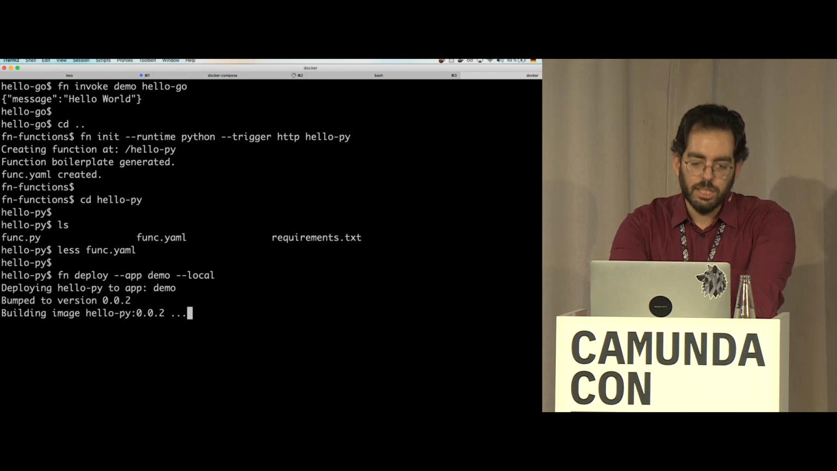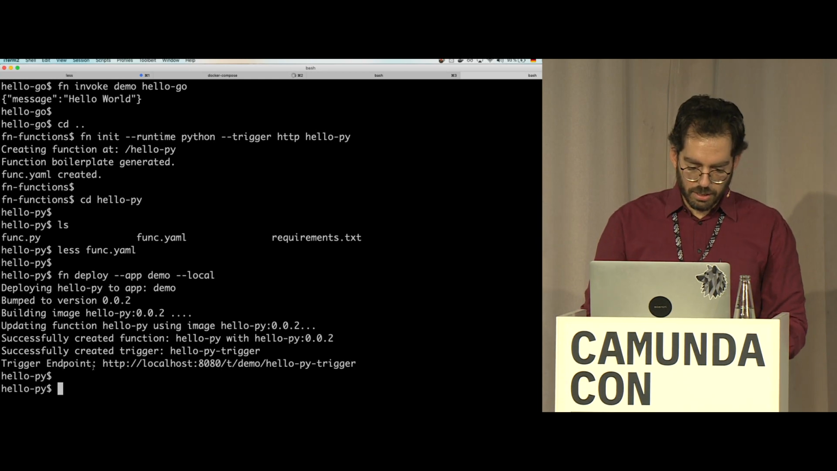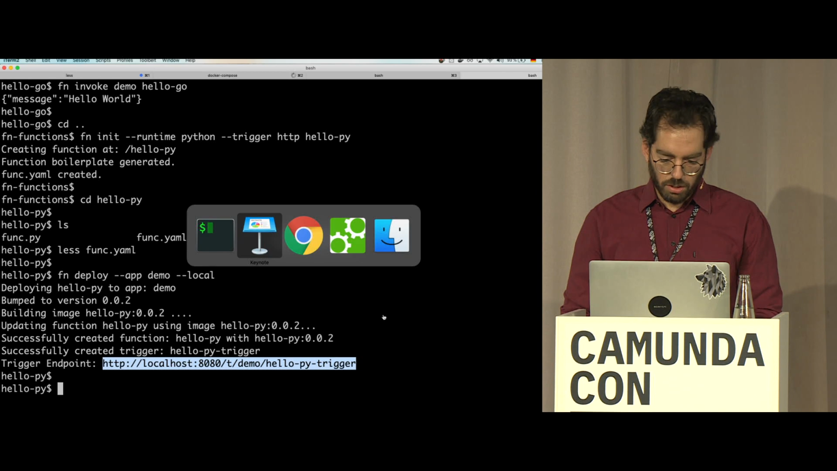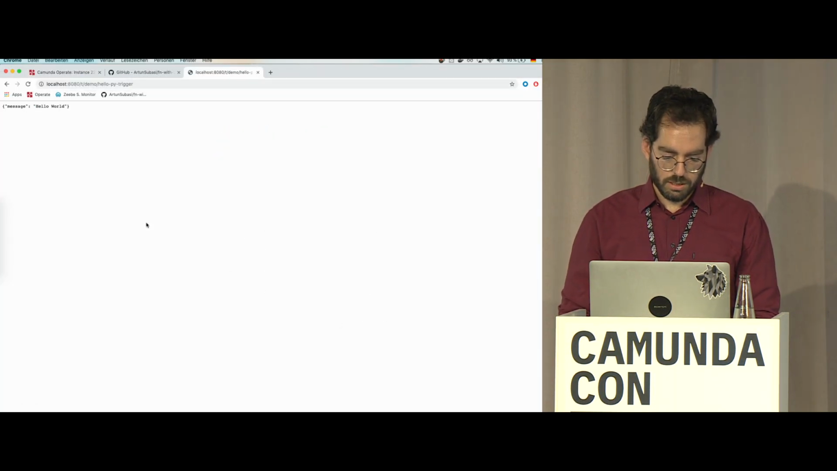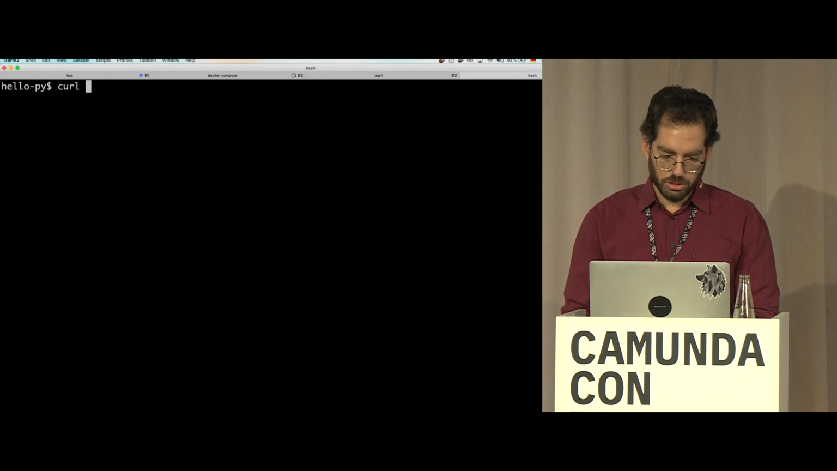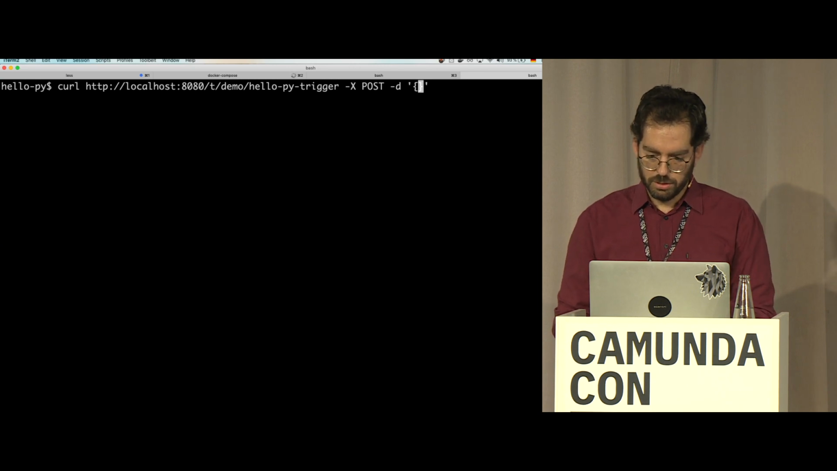So it's now creating another Docker image. Deployed the Docker image, and now you can see it also printed out the trigger. So I'll just copy that. Now I can call this using a browser, or I can also use curl and do a post request, and I'll just give a JSON to find out it works as expected.